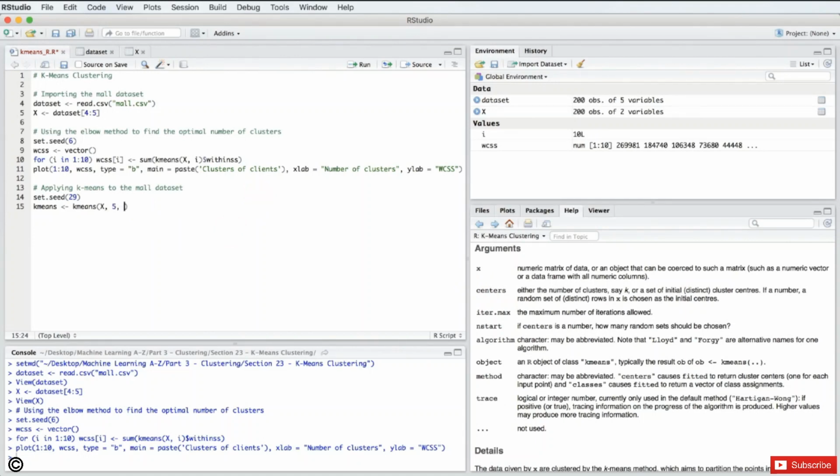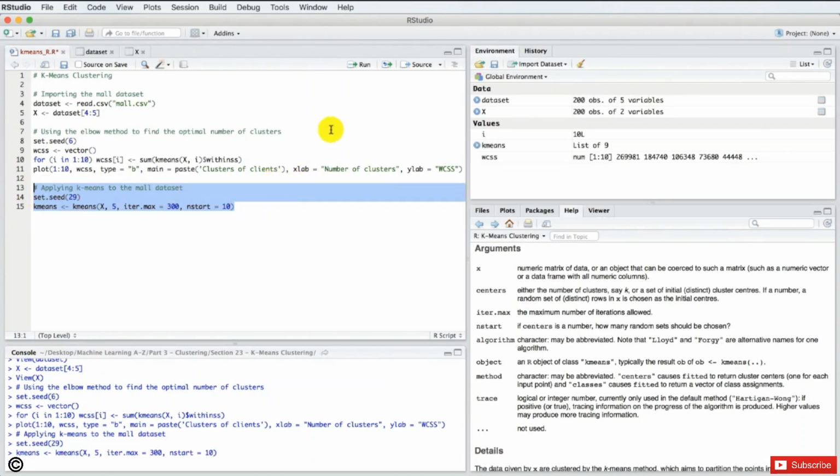And then like in Python, we can specify a maximum of iterations. Let's use the same value, iter.max equals 300. And we can also specify the number of initial random sets, nstart equals 10. Alright, now we have everything we need and we are ready to select this code section and execute it to fit the k-means algorithm to our data x. Here we go, and perfect. Now let's move on to the next step and let's get all the fun.